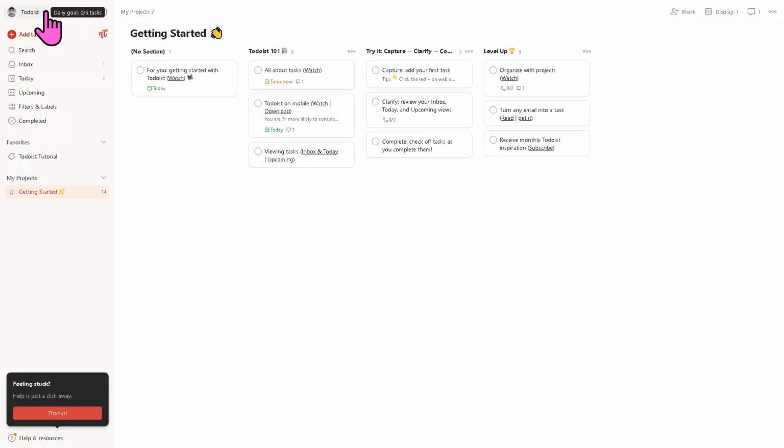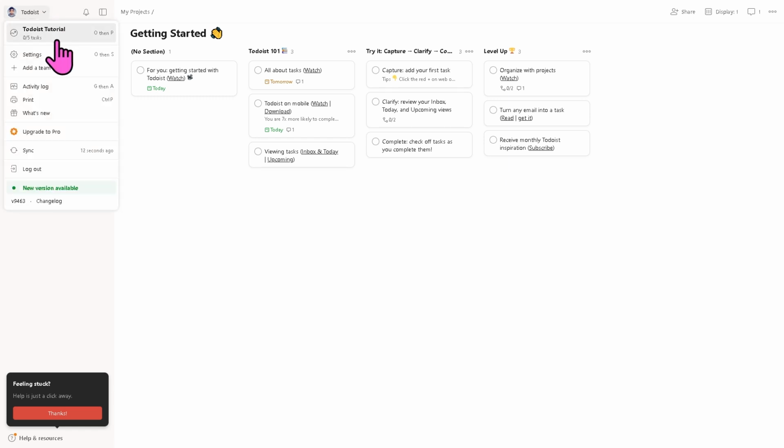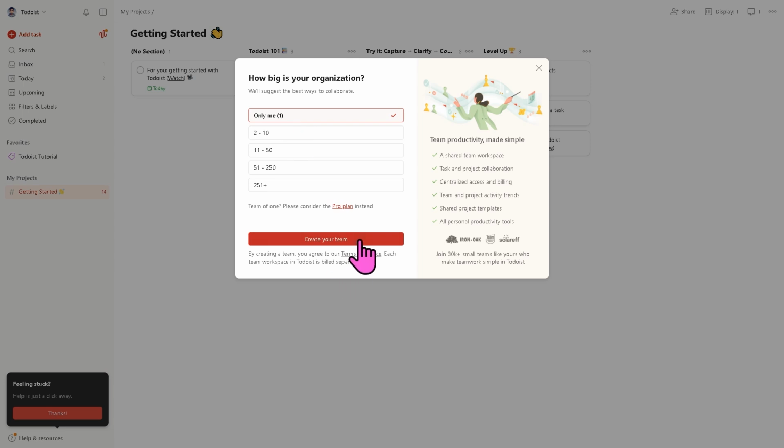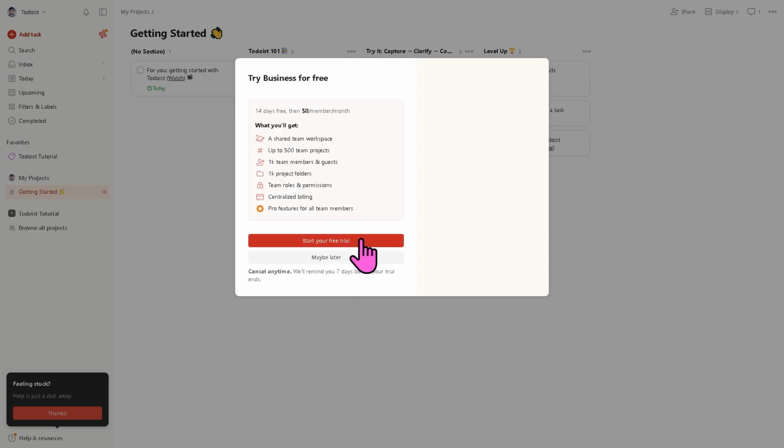Now, we're going to go to the top left corner where we have the drop-down menu. You see that you can add a team, as we saw earlier, right? So if you wanted to add a team, remember you have the ability to join an existing team if you wanted. But if you want a fresh new team, you can do so. So you can check how big is your organization. For example, it's going to be me for now, and click Create Your Team.